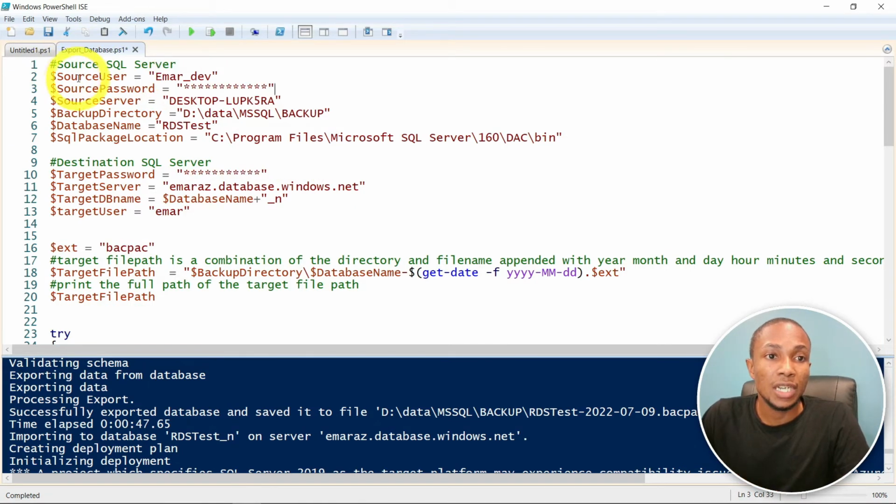Now these variables are pretty much self-explanatory. This is my source SQL Server information, and this is my Azure database information. Now this here, the SQL package location, is a program that you can install on your SQL Server, and it will be installed in this directory that says 150, depending on the version which you are running. So the SQL package utility is the program that we'll be using to export and import the databases, which is way faster than using Management Studio.